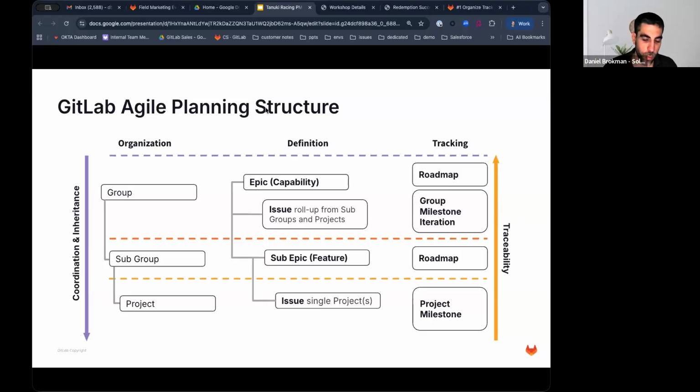Then, when we want to track it, we would be using roadmap on the group level to see how the group is doing. We could also be using roadmap on the subgroup level to see how the subgroup is doing. And we would be using milestones associated with the issues to see how the actual work on the issues fits within the time box or the time frame that we have defined.